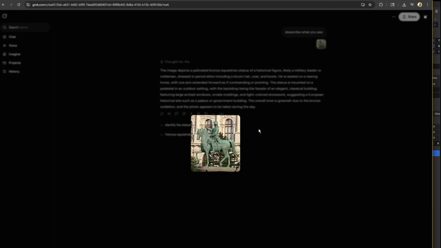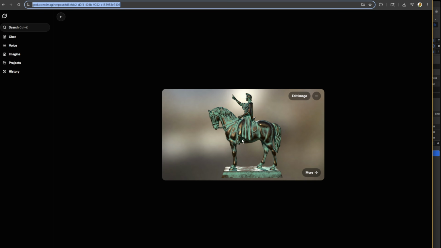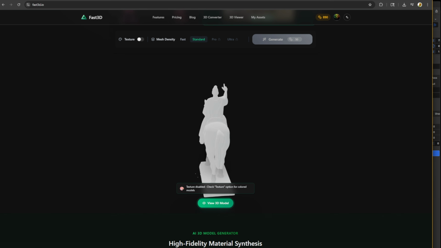So starting out with the prompt, I just took a screenshot from Google Maps of a statue that I found in Austria, I believe, and I had Grok give me a description of the image, and this description is really useful by Grok to sort of get some key elements in here, like painted bronze equestrian statue of a historical figure. So there's stuff in here that we can use to prompt Grok Imagine to give us an image like this that's really clean, and it's a lot better than using the screenshot that was uploaded to Fast 3D.